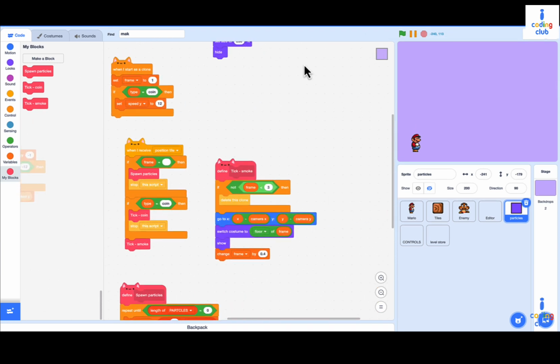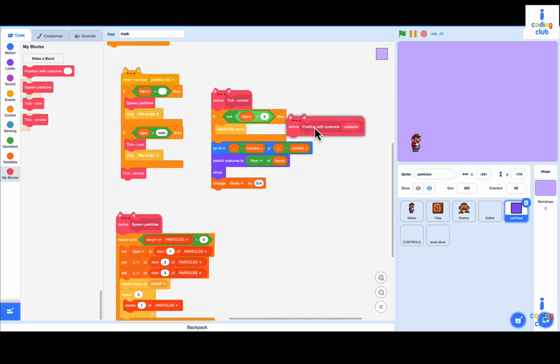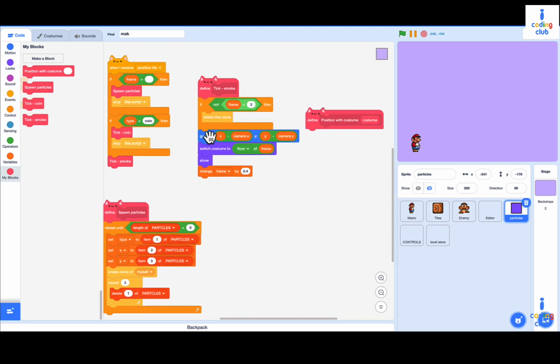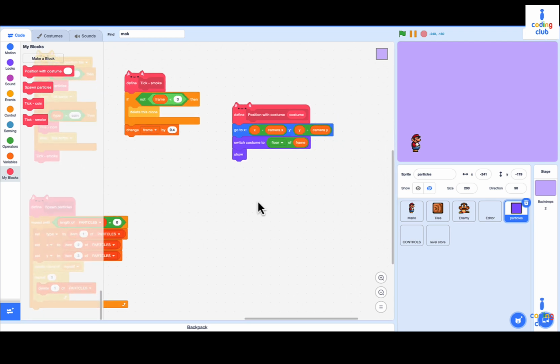Now let's make a new custom block named position with costume and an input of costume. And run without screen refresh. And put everything that's following go to XY and show under the tick smoke. Extend the change frame by 0.4 into the position with costume. And put a position with costume instead. And put the value floor frame instead.